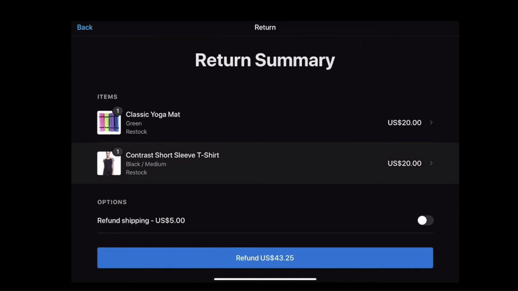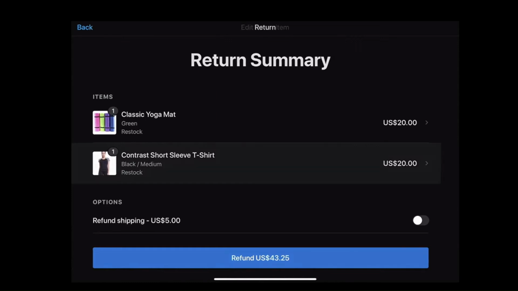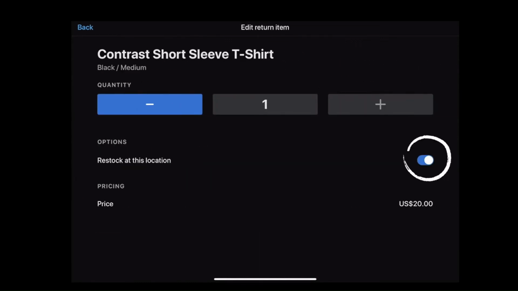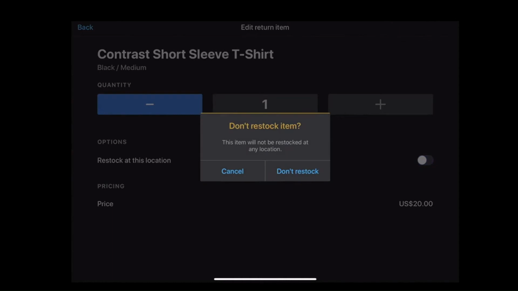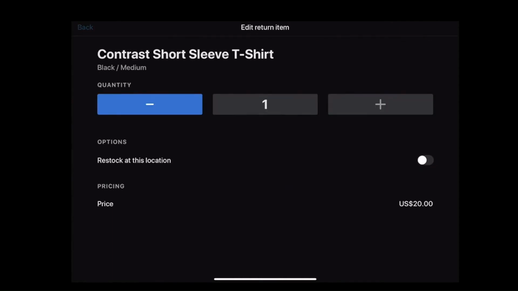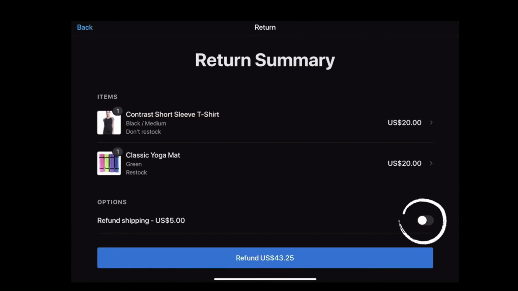Now, to return a product to the inventory, select that product. And if you want to resell the product, enable the restore at this location option. And if you don't want to resell it, disable the button. Continue the process for all the other products you need to resell. After that, enable the refund shipping to refund the shipping charges.